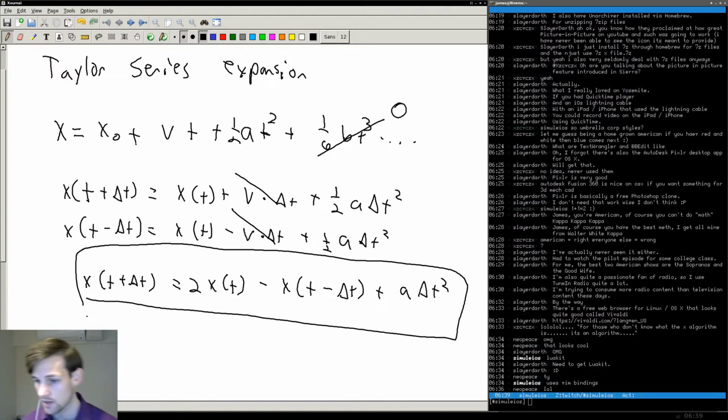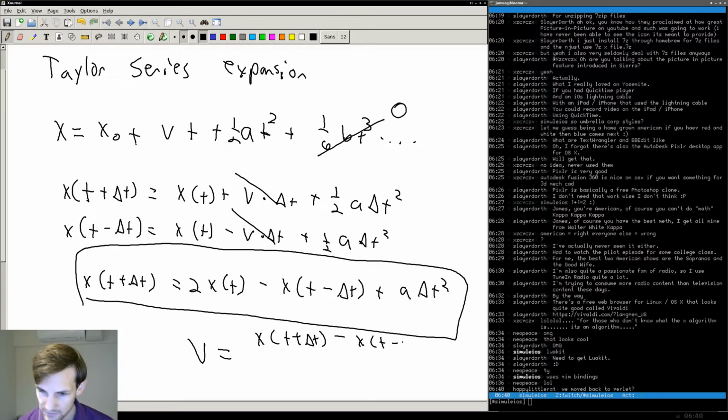And that's about it. We've done this algorithm before a couple times, and it's super straightforward. It does everything that we needed to do. So that's great. This is everything that we need. And of course, if we need to find the velocity, which we may at some point, we can get the velocity back simply by saying the velocity is going to be equal to x of t plus delta t minus x of t minus delta t.